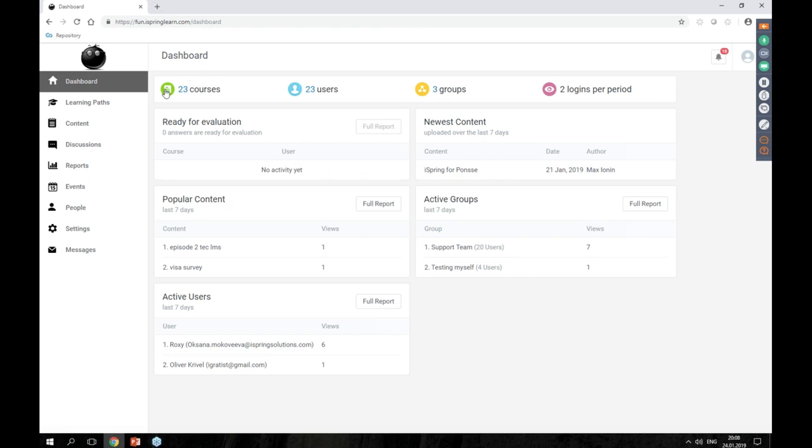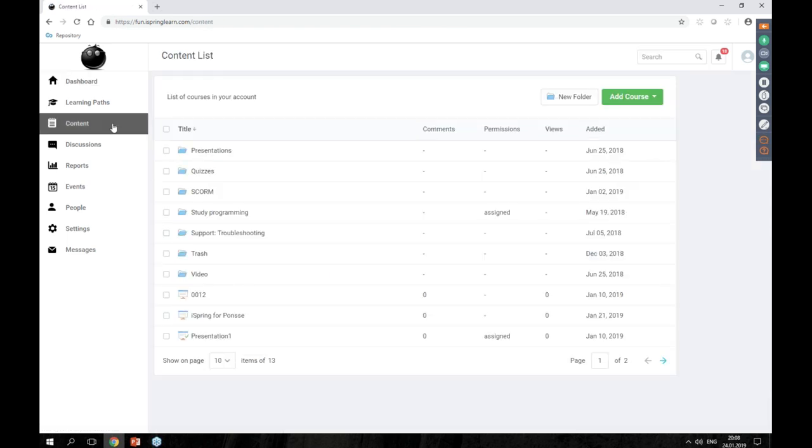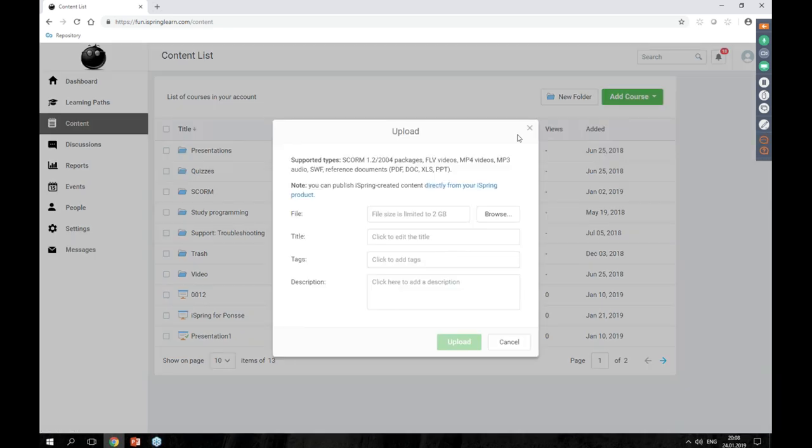The LMS starts with content. You can add content through iSpring Suite, or you can easily add content by clicking Add Course button right here, and click on File and choosing the files that you want to add. Also, here you can see the supported types of files like SCORM format, video, audio formats, files, and documents. SCORM format allows you to see the progress of your learner. You can also add the name of the file, its description, tags, and the limit that we have here is 2 gigabytes per file.